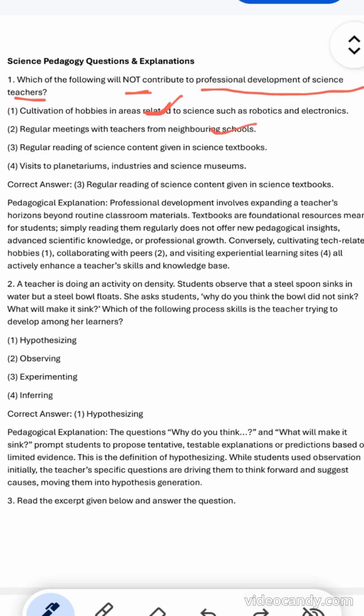Option 3 is regular reading of science content given in the science textbook. No, this is incorrect, because just reading scientific concepts does not help. We should practically apply it. We should enable students to know how we can use each and every concept which we learn in daily life. Option 4 is visits to planetariums, industries and science museums. Definitely we should do that. So option 3, regular reading of science content given in science textbooks, is the wrong option, so it would be the correct answer.